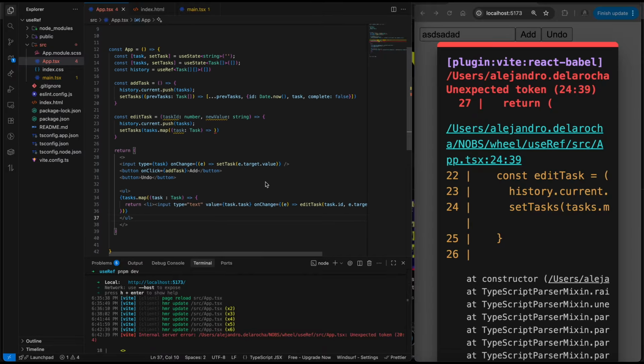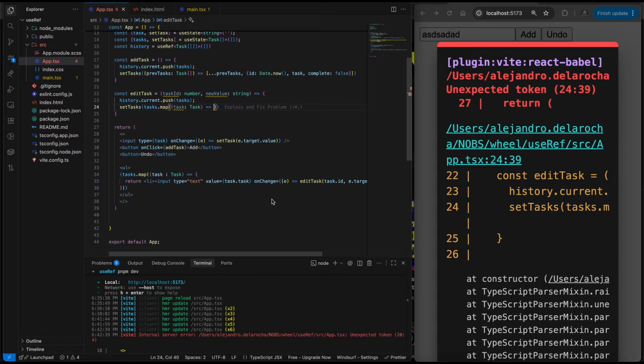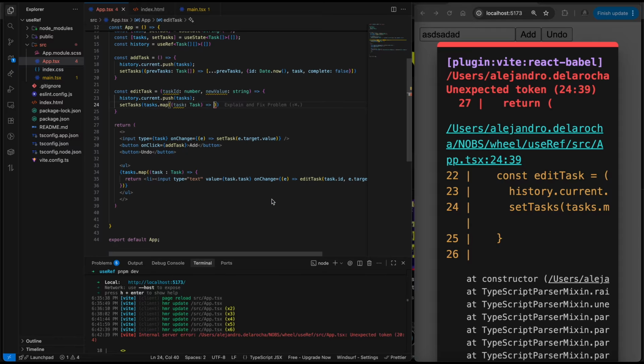So of course we have an error because we are doing a map. So edit task, if the task ID is equals to the task ID. Wait, some messages. Okay.